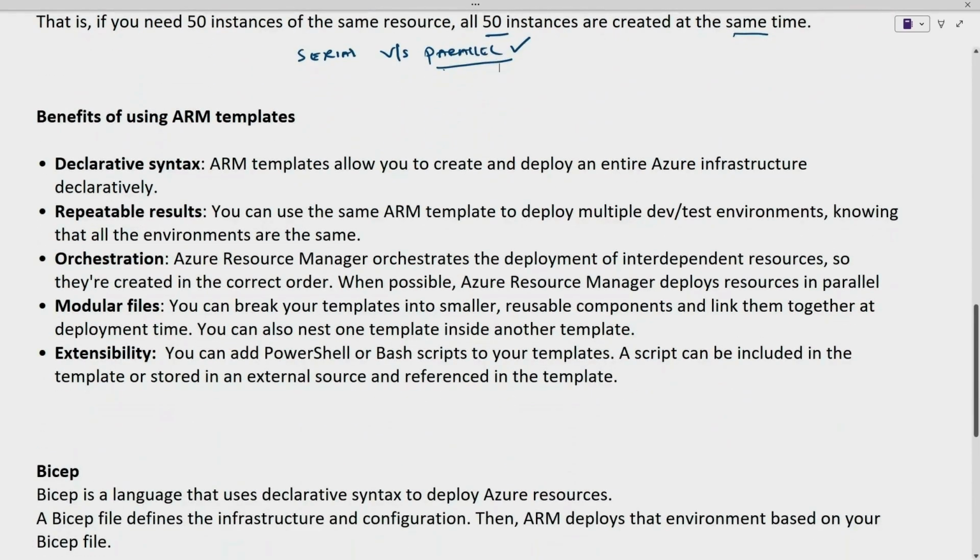Let us see what the benefits of ARM templates are. Deploy Azure infrastructure declaratively. Declare what resources you want to deploy. Use the same code for development or test environment in a consistent manner. Azure Resource Manager orchestrates the deployment of interdependent resources so they are created in the correct order. Even if you have not mentioned the resources in the correct sequence, ARM template is going to create these resources in the correct order.